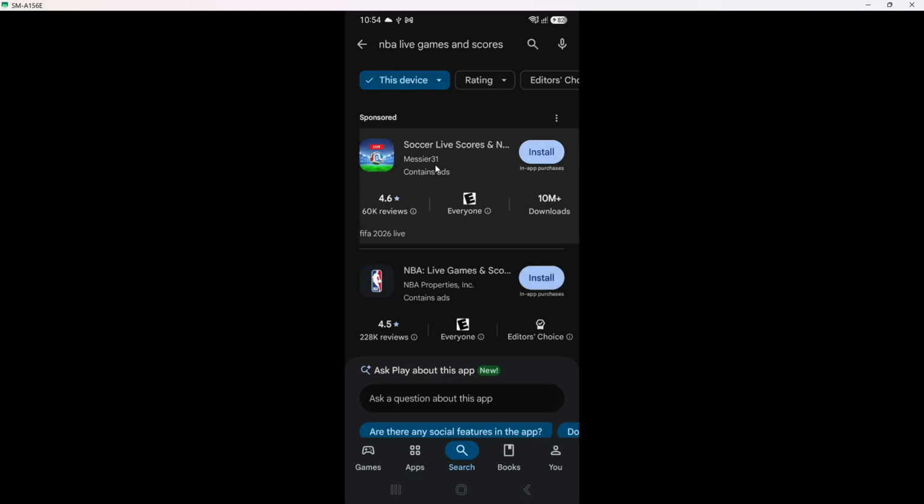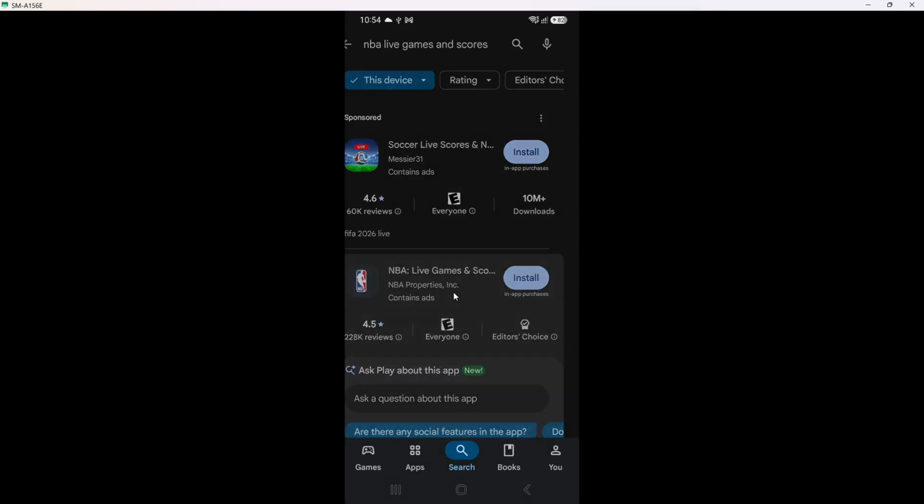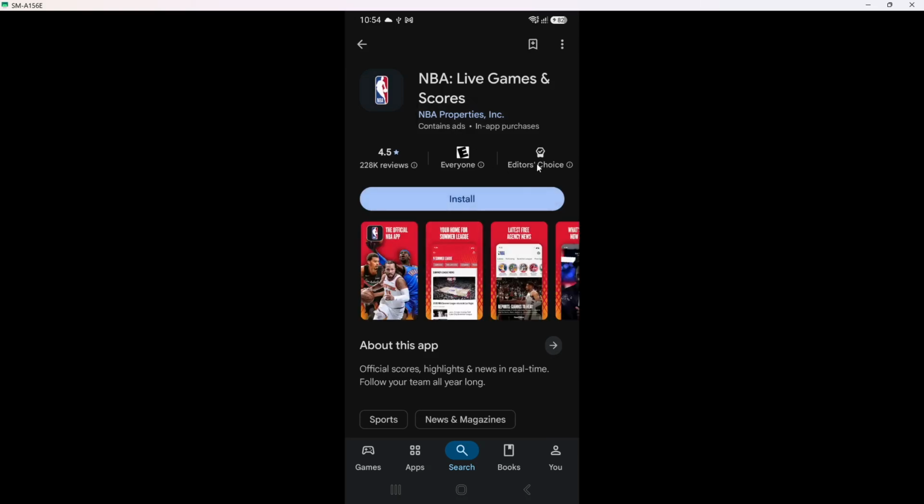This action will take you to the app's page where you can learn more about its features. Here you will see screenshots, ratings, and user reviews. This matters because it helps you confirm that you are downloading the correct app designed for all your basketball needs. Now, look for the Install button and tap on it. This will initiate the download process.